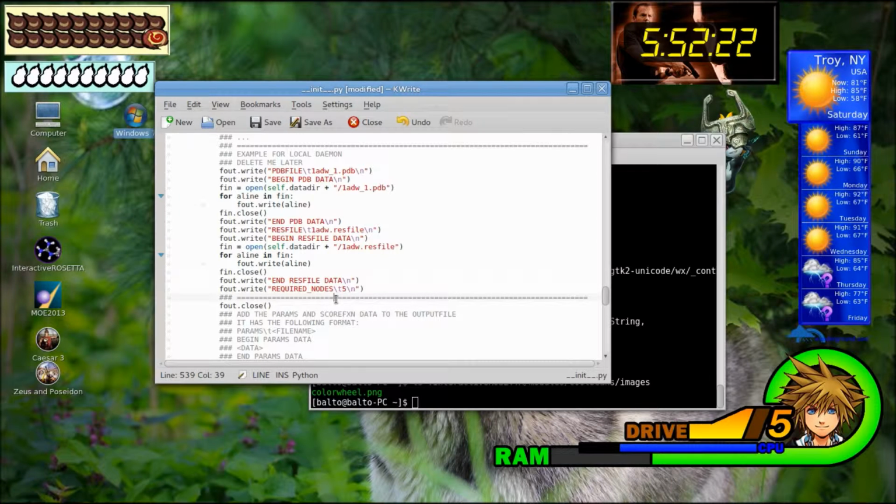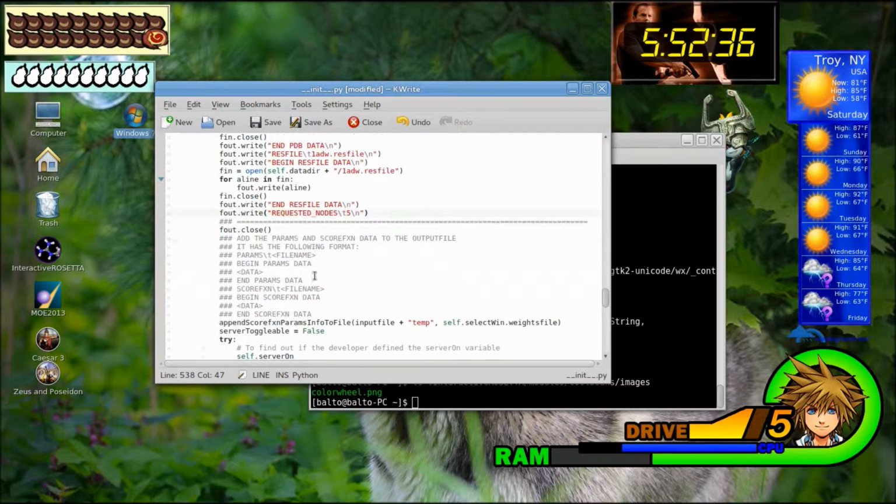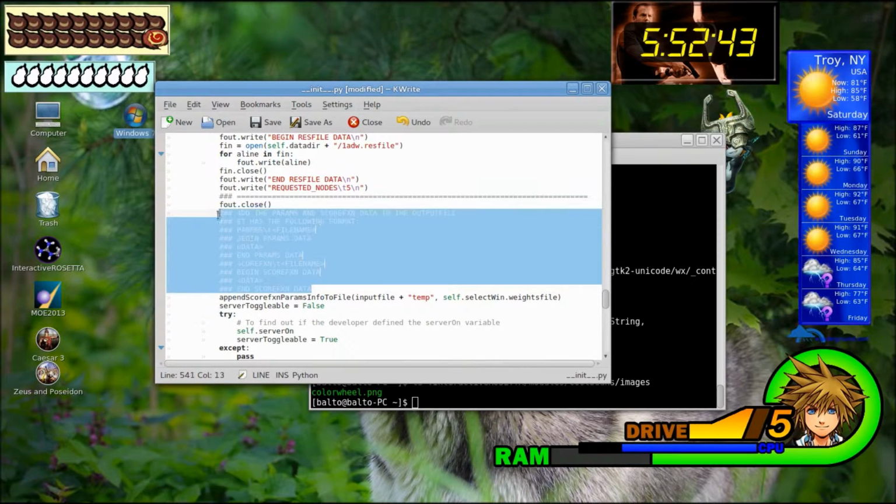You can replace required nodes with requested nodes instead. In that case, the server will try to get this amount of nodes, but does not actually need to get that many and will accept fewer nodes. You will also get the parameters files and score function weight file by default. Their format in the input file is specified right here.